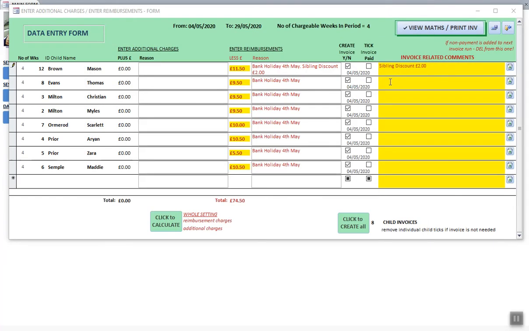Because this is a demonstration, I'm just going to tick these as met without entering any other data and close.